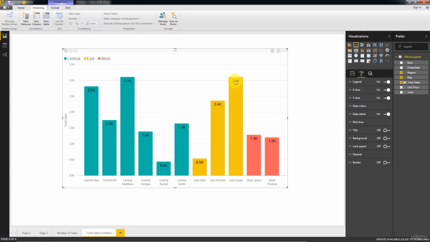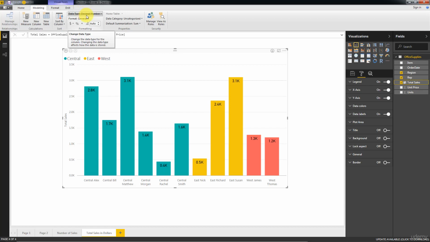And also we wouldn't mind having the dollar signs, so we don't see the dollar signs for these values. Even though it says total sales, it doesn't actually have those dollar signs, so it'd be good to have them as well. And we can actually fix both those issues at the same time. So what we're going to do is select total sales here, and go to the modeling tab at the top, and here we're going to look at data type. It might say general in your case, or in format it says general.